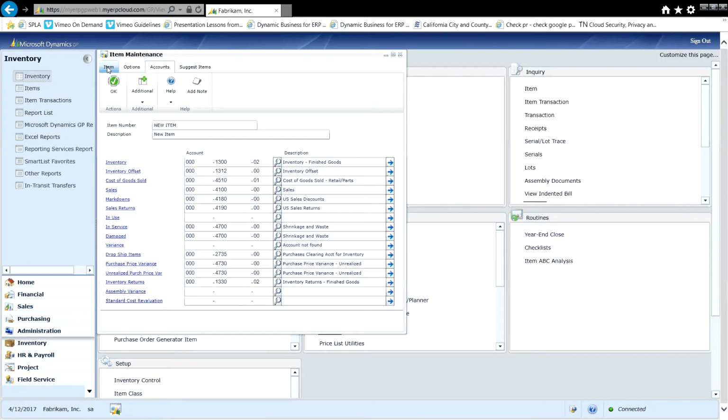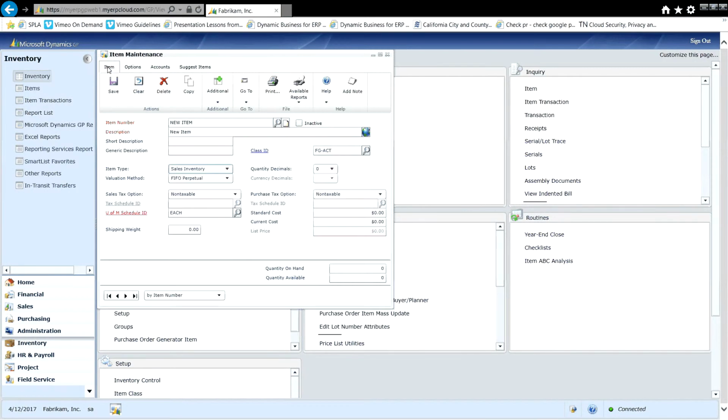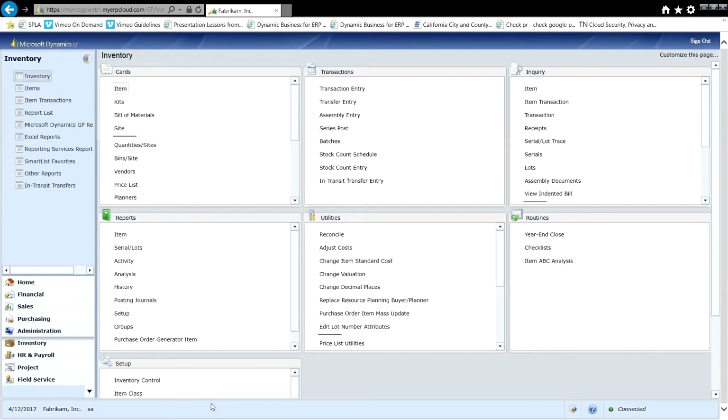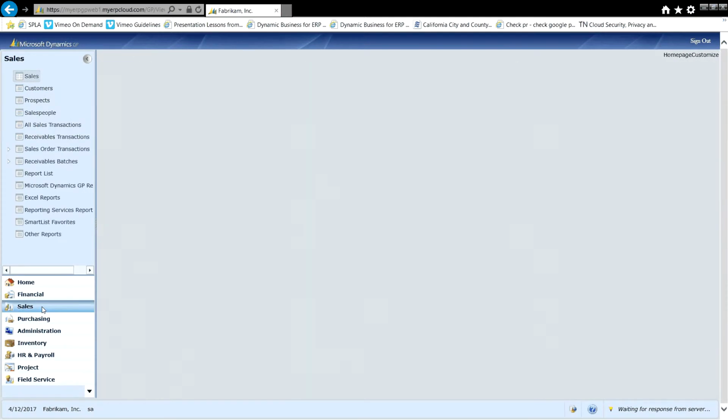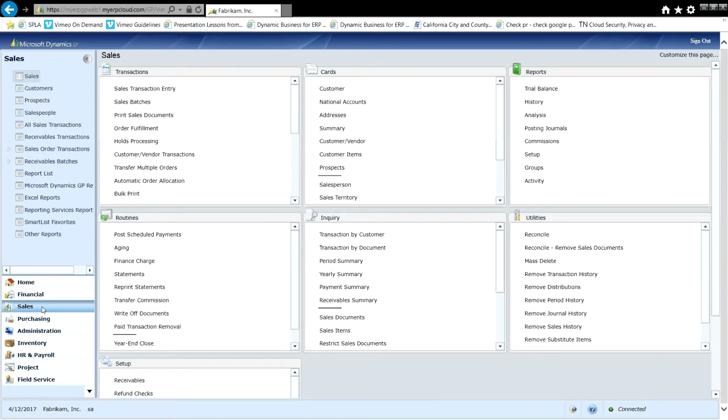But I'm okay with this, so I'm going to go back and just save this as a new item in my item master file. Next, let's take a look at how to enter a sales invoice. To do that, let's go to the sales area page here. And in the transaction area, we're going to go to the sales transaction entry screen here.